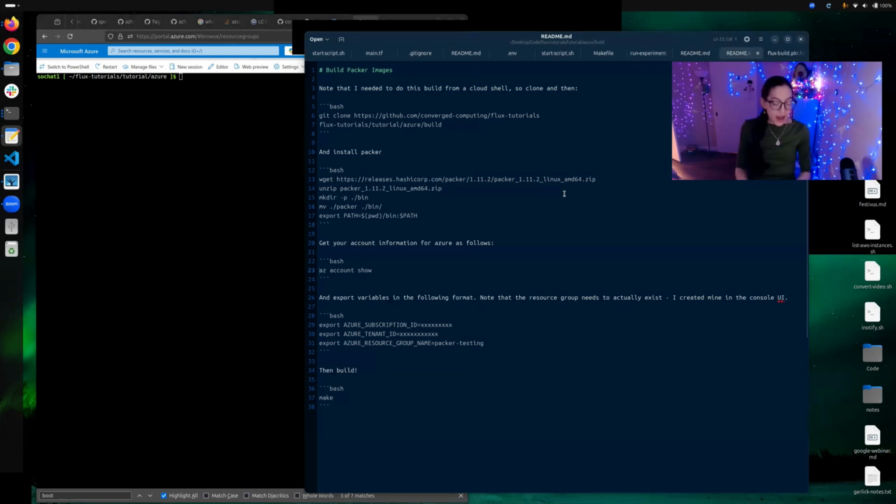Once you do that, if you just type az account show, which I'm not going to type and show you all my secrets, that is going to give you things like your subscription ID and your tenant ID. Every cloud has their own identifiers. This is what Azure has that gives the identity to your account. You will need to create what's called a resource group, which I like to think of as a container for resources. For this one, I created one called packer-testing.